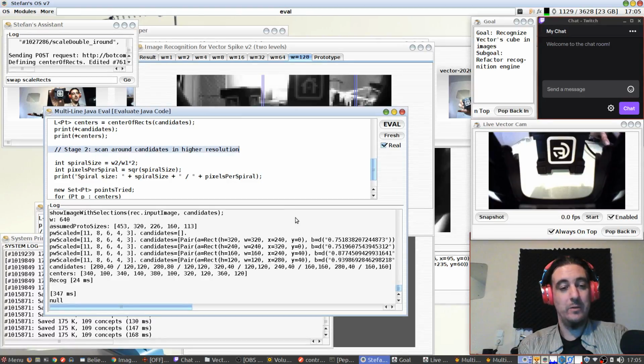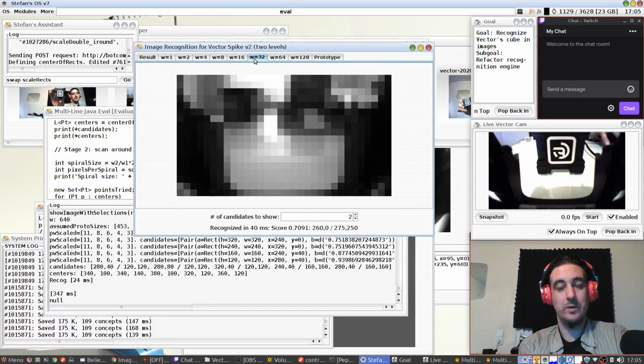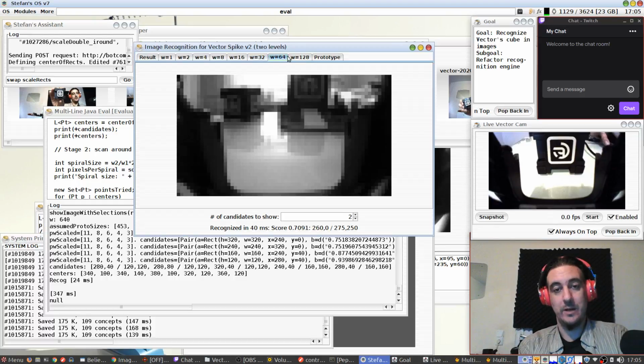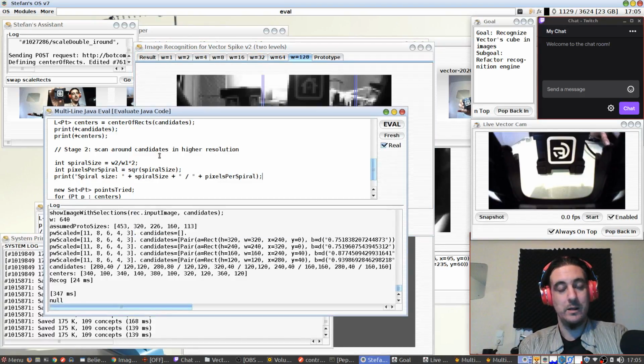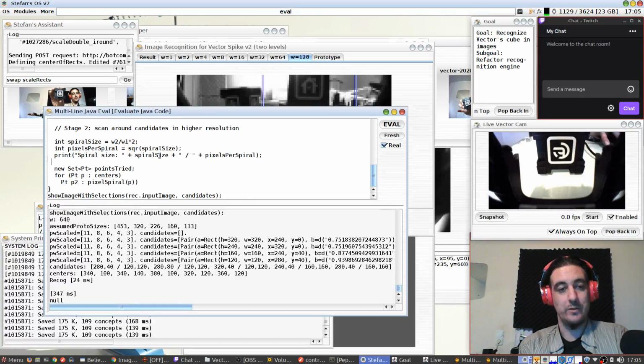In the end, we will have not two stages, but probably go from 16 to 32, wiggle a little bit, take those candidates, go one higher and one higher. It will probably save a lot of search time. But right now, two stages are, I think, complicated enough.